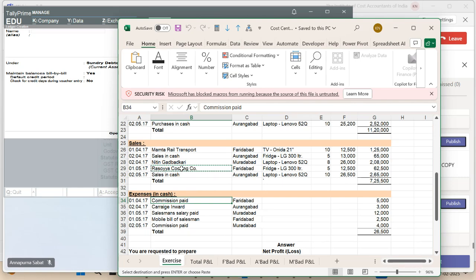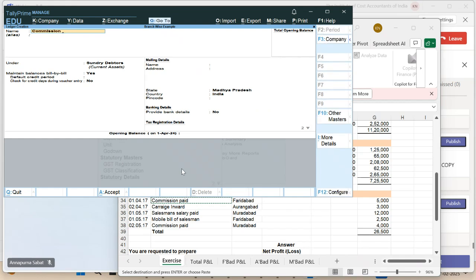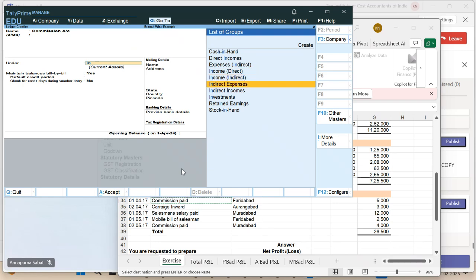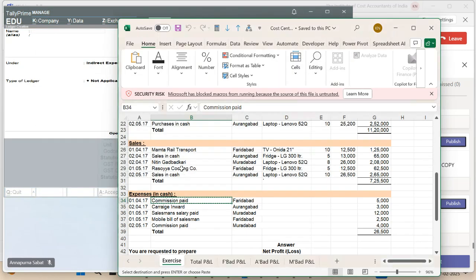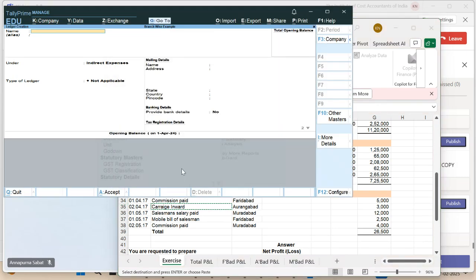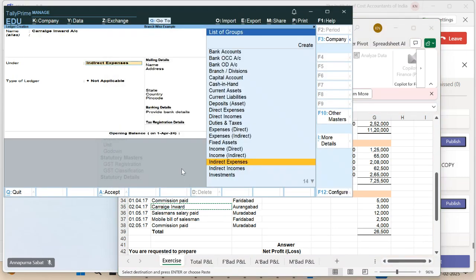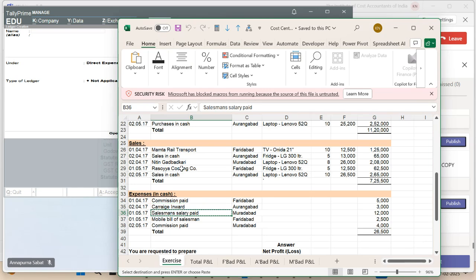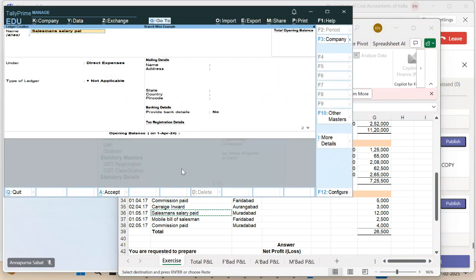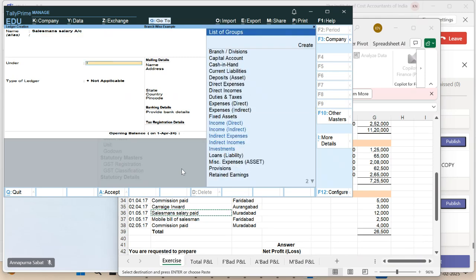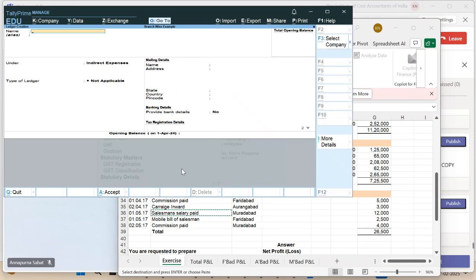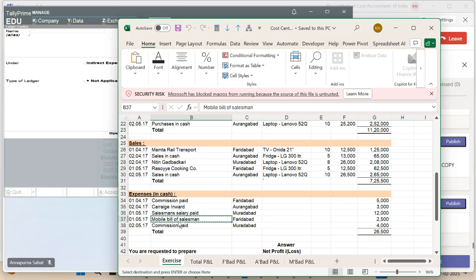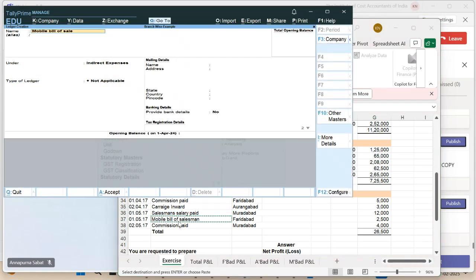Commission paid. So, commission you have to create. Then, first copy, then paste. But it should be commission account, not commission paid. It should be under indirect expenses. Control A. Then carriage inward account. It should be under direct expenses. Control A. Then next is salesman salary account. Indirect expenses. Control A. Then mobile bills of salesman. It is again an expense. So mobile bill account.